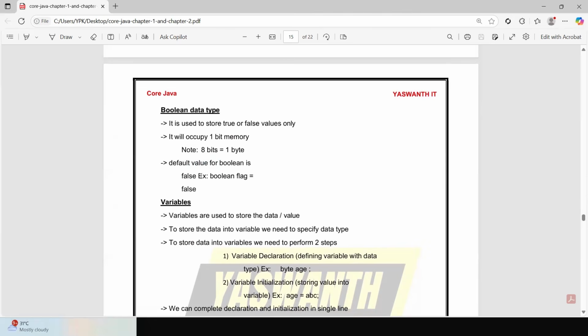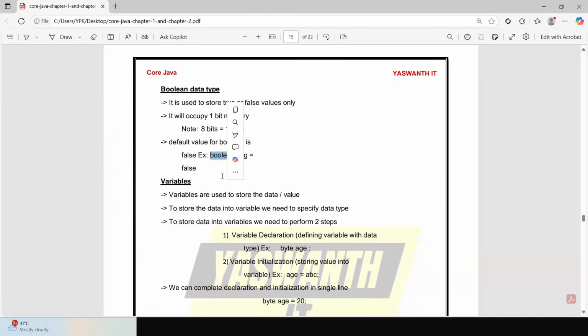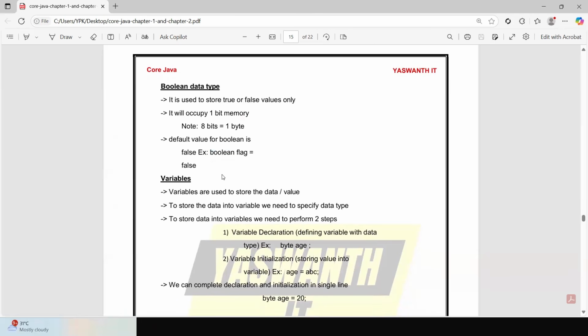See here one example. Here boolean is a data type and flag is a variable. This variable stores the false value. Why does this variable store a false value? Because I am specifying boolean as the data type, so it will store either false or true only.